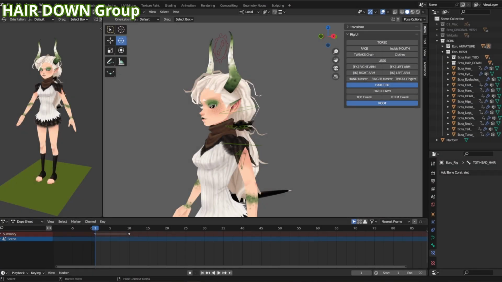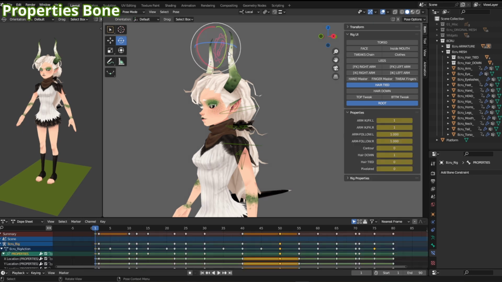Now the hair down. To activate it, go to the properties bone and it's not very intuitive, but 0 is when the hair is showing and 1 is hidden.